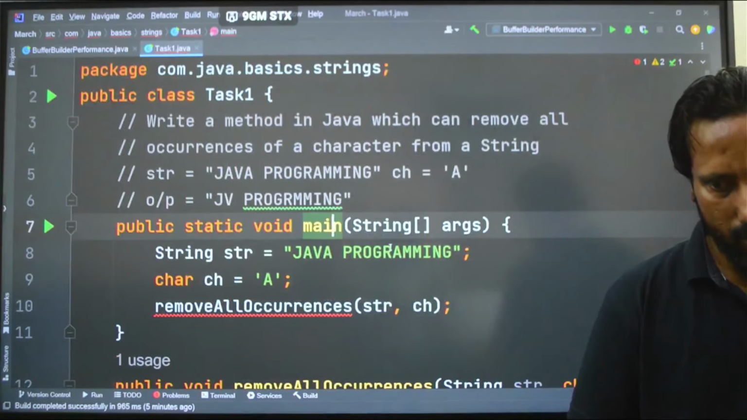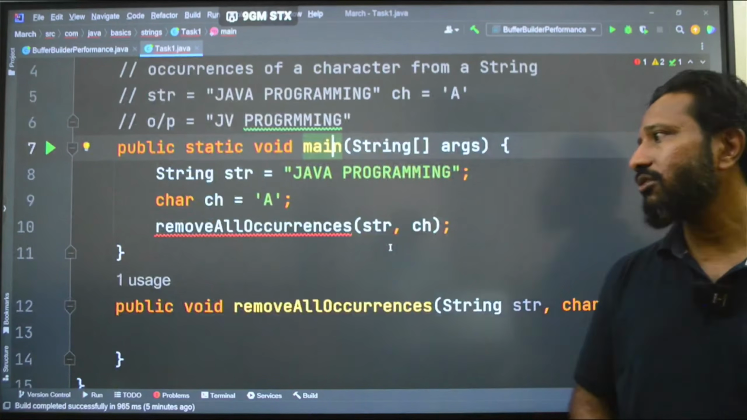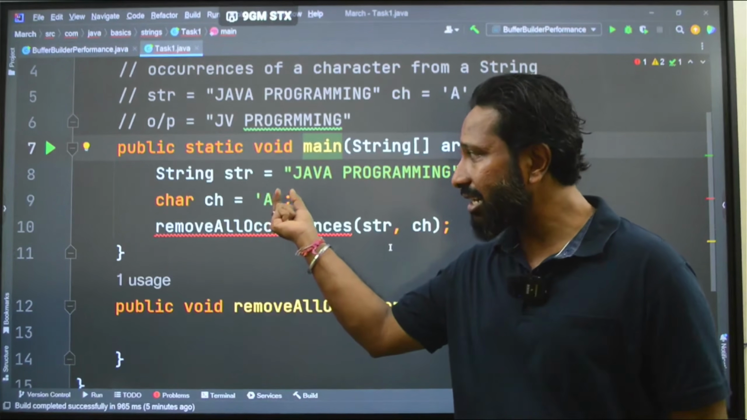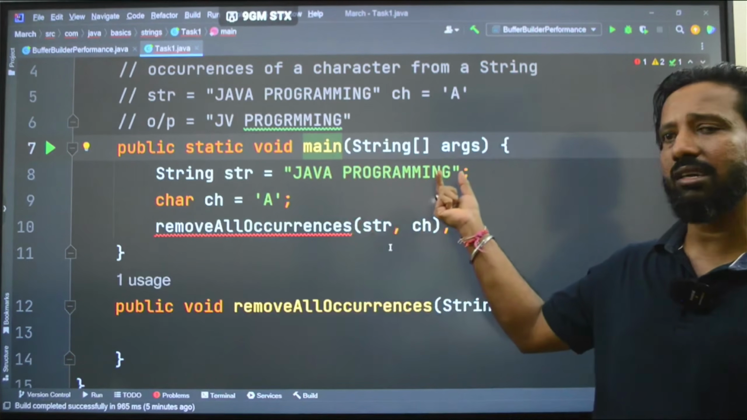Okay guys, tell me the approach. How will you solve this? I need to remove all the occurrences of the character a from this particular string. How do I do it?